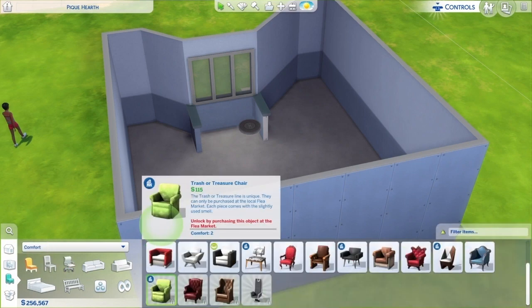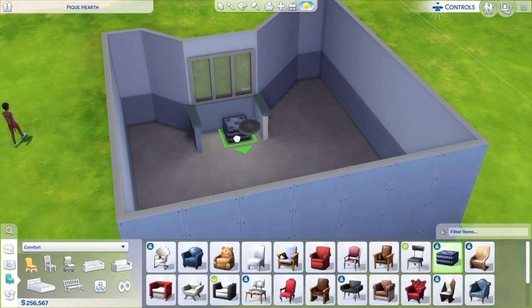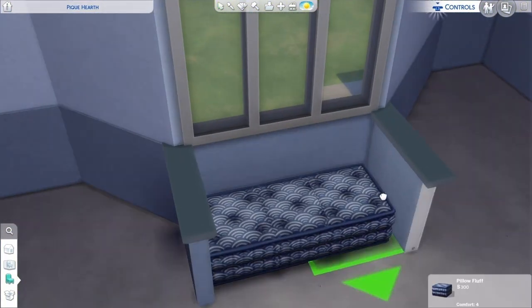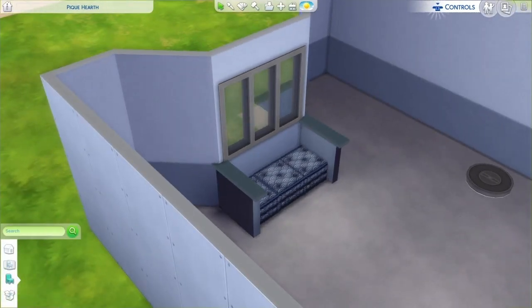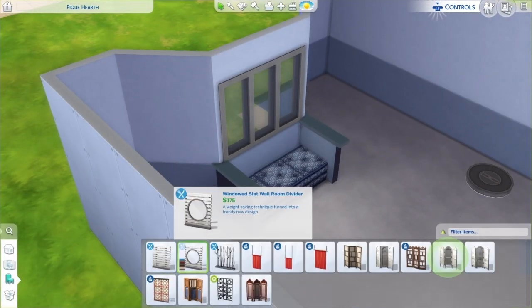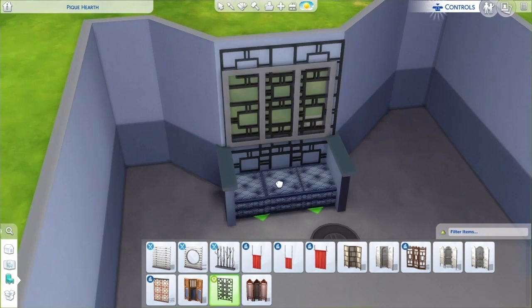Here I'm building the window seat, as you can see. I did go with blue for that. The walls will be changing soon. If anything, I felt like blue should have been more of an accent color and not the main color of the room. So I'm happy with the colors that I chose.